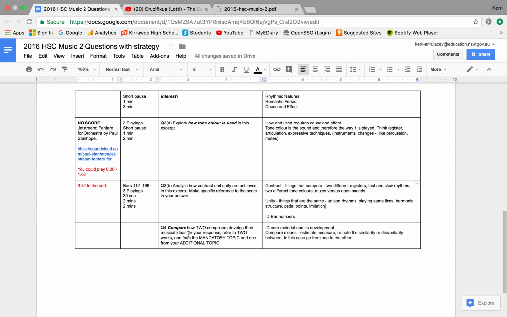Well, the strategy should be idea, your core material, and how it's developed. Compare means, in the dictionary, to estimate, measure, or note the similarity or dissimilarity between things. So in this case, it's a good thing to go from one work to the other rather than all of the information about one work, then all of the information about another. But it's totally up to you how you handle these particular questions.